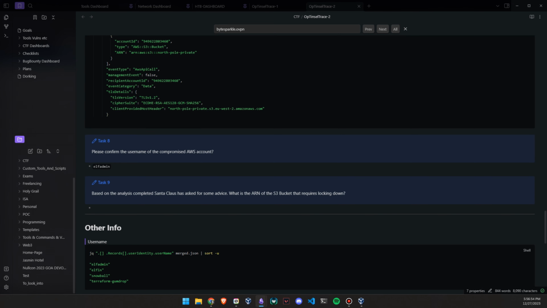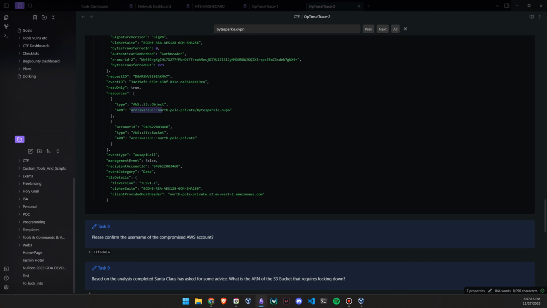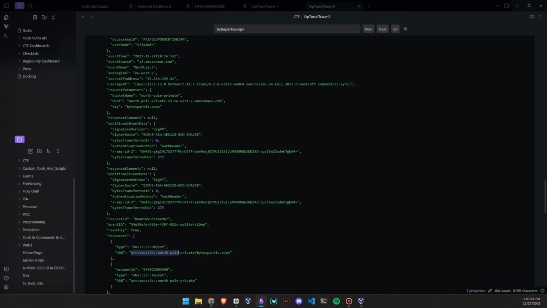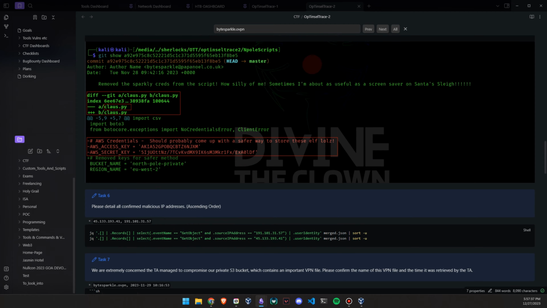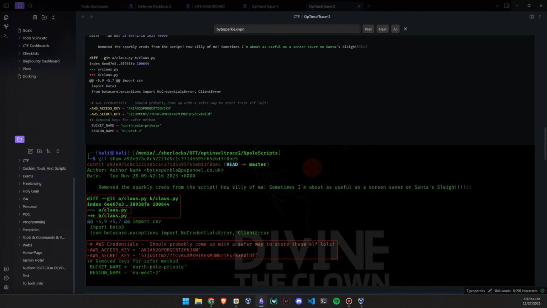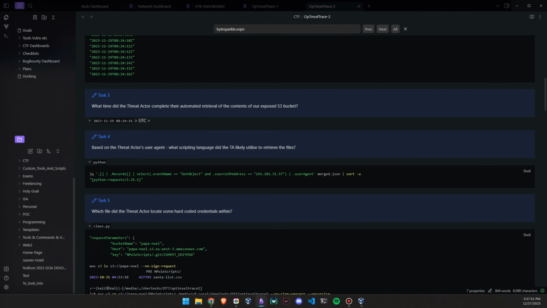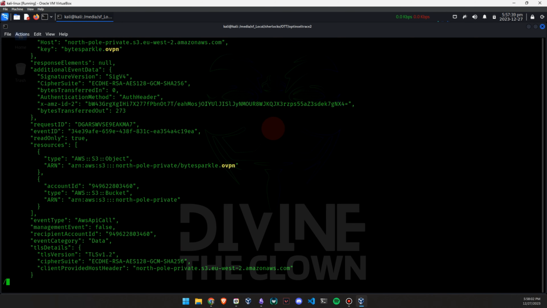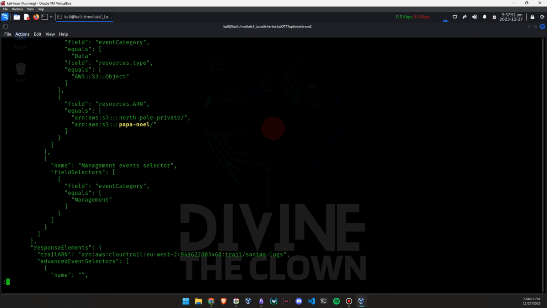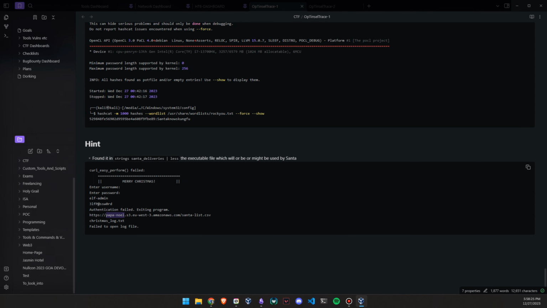What is the ARN of the S3 bucket that required locking down? Okay, so the ARN should be in this. This is the ARN. No, not this one. It was the Papa Noel, if I'm not wrong, because that was the ARN from which we were able to get in. And it can be found in the credentials too. So it was in the starting, if I'm not wrong. Okay, it's not here. I guess it was in this file. Yep, this is the ARN, the Papa Noel. Let's copy this. We can find the ARN over here too. Bucket. There we go. This is the ARN and we'll put it here.